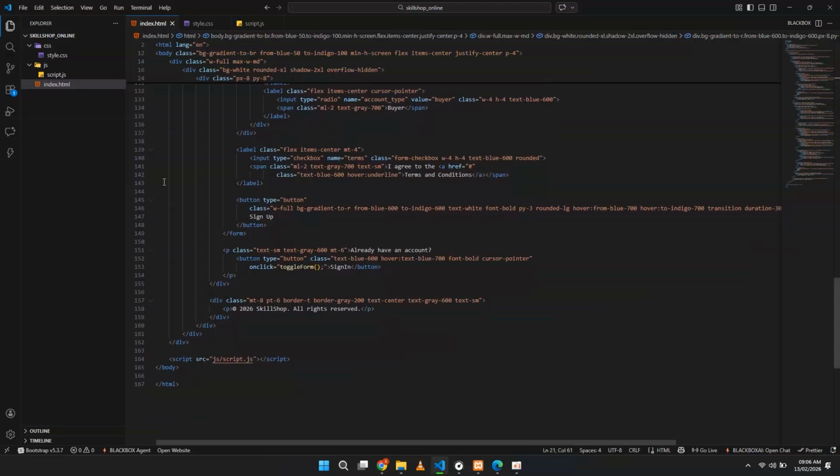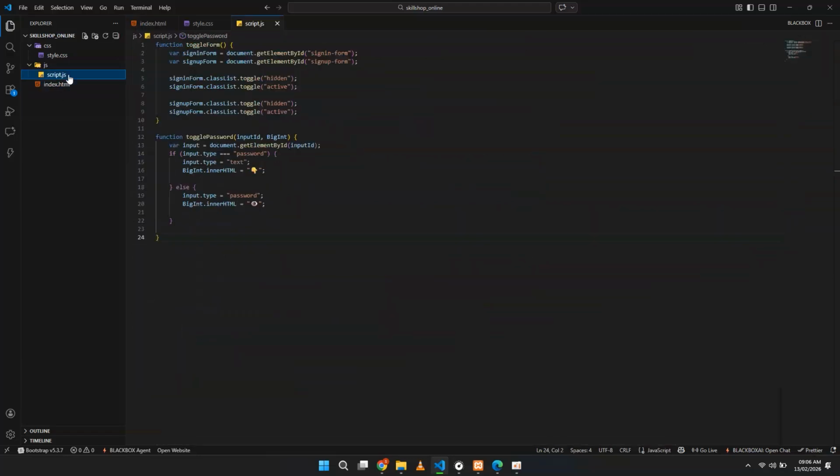Now let's see the script.js file. There are two main functions. First function, toggle form. This function switches between sign in and sign up form. It selects both forms using their IDs. Then it toggles the class hidden. So when one form hides, the other appears. This creates a smooth user experience without reloading the page.